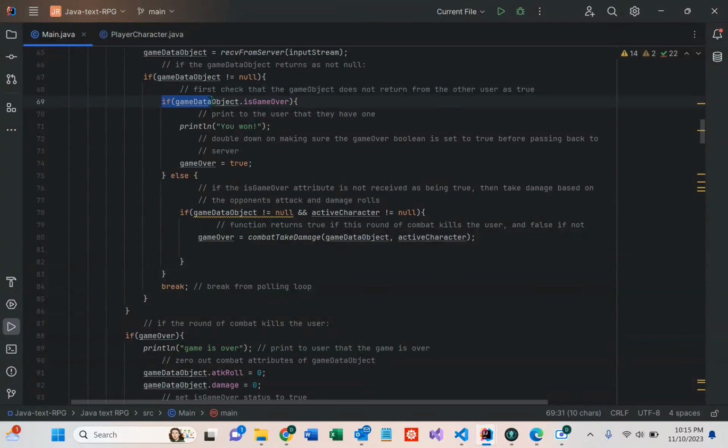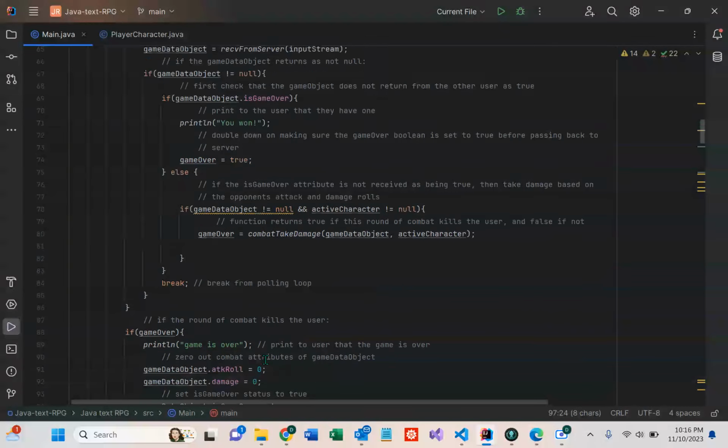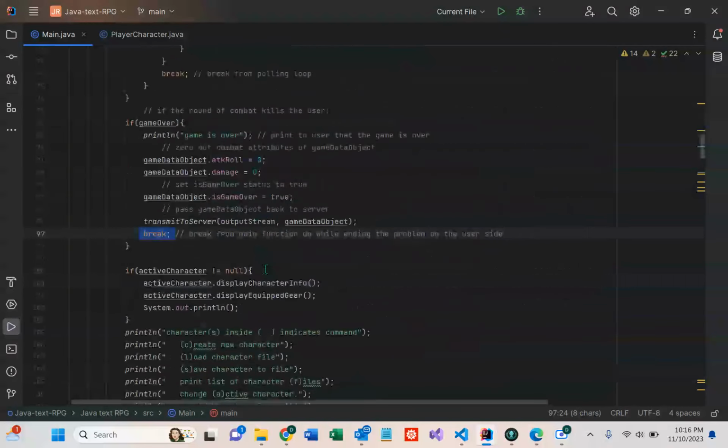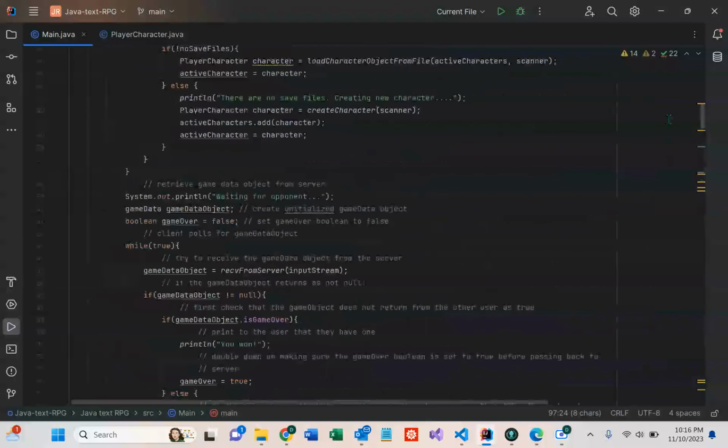So then it will jump in and look to see if the game is over. If it is, it'll tell the player that they've won because they had just attacked, and pass it back to the other user. The other user says, hey, I'm dead now, passes it back and says you've won. And then you set the game over flag to true, just kind of as a double down, and then you'll break out here. If the game is over, then it will set everything back to zeros, and then this breaks this do while loop for this user, and then they're done.